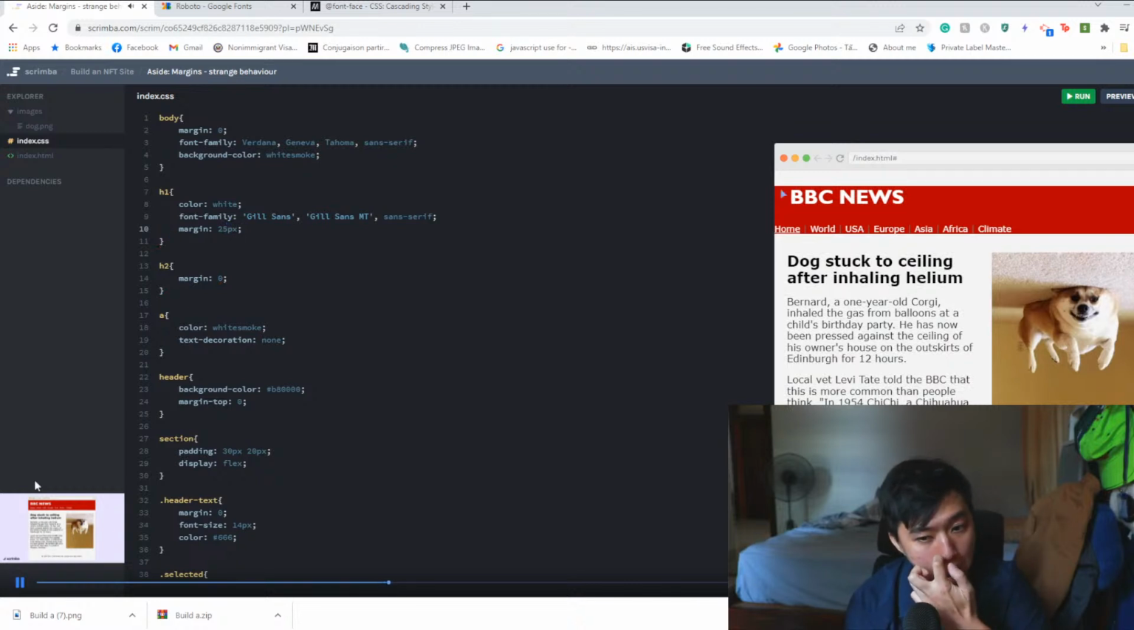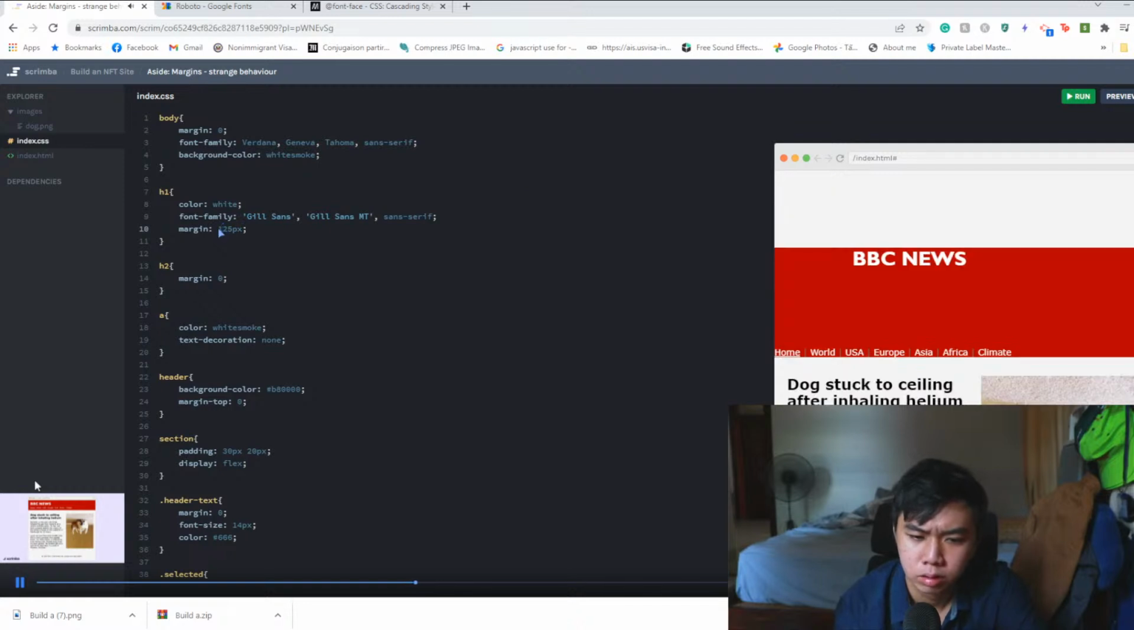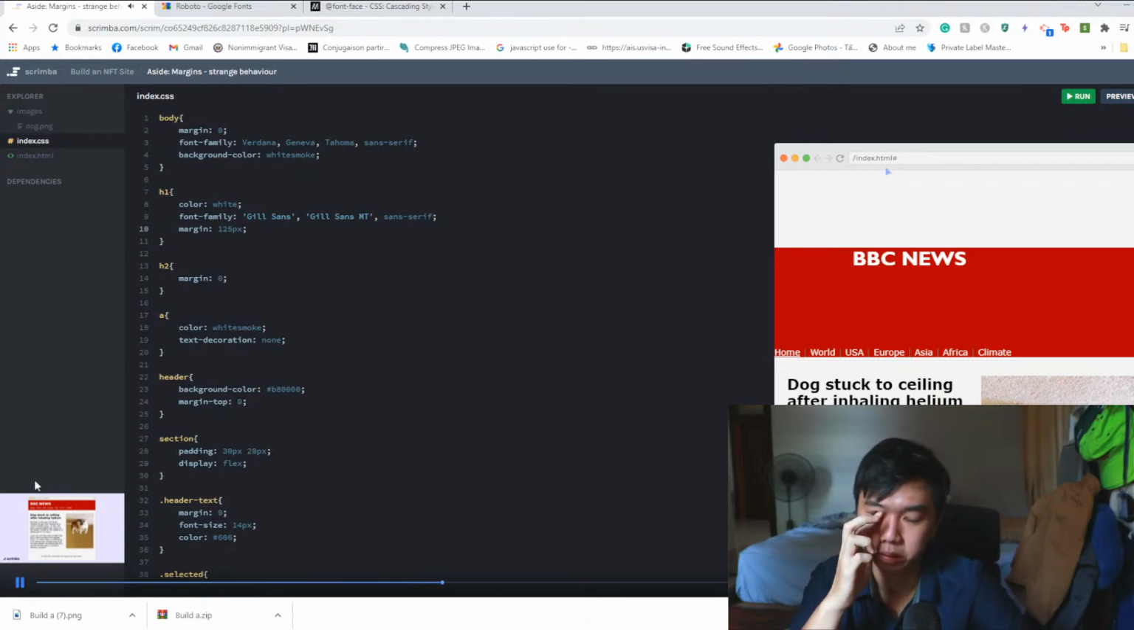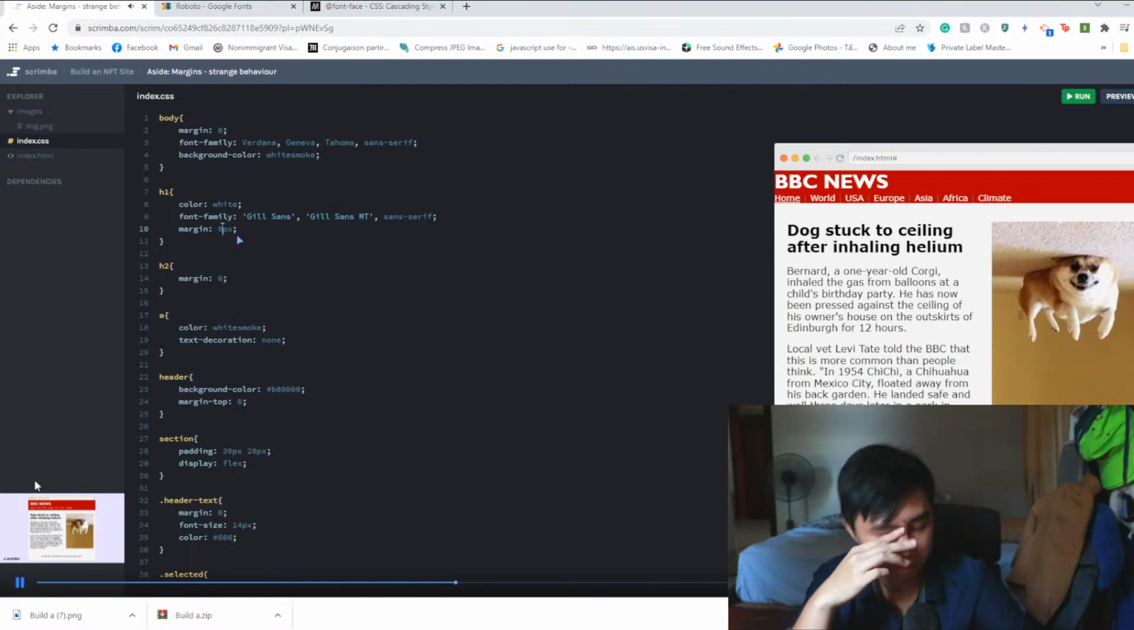That made a difference on the left, but the space at the top actually got bigger. So how on earth did that happen? Let's change this to 125 pixels. Wow, now it's really big. But that is quite interesting, isn't it? The more we're adding margin to the H1, the bigger this white space is getting. Let's try taking that right down to 0. Aha, now the header is flush with the top of the browser.